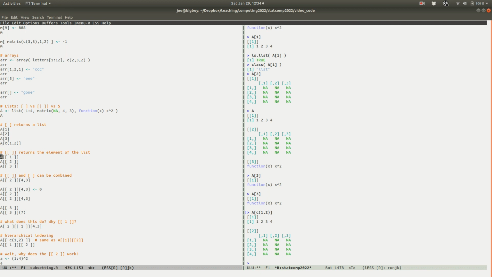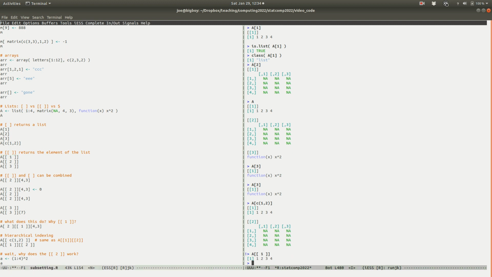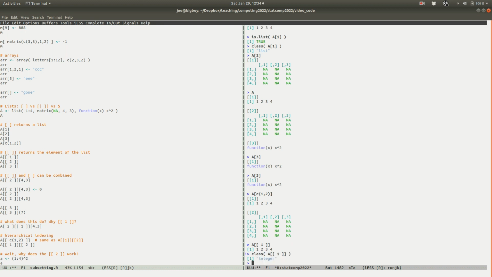Now if you want to pull out the element of the list, you have to use double square brackets. What this syntax does is it pulls out the object that's in the first entry of the list. So this is going to be a vector. If I do class A1, this is no longer a list. This is telling me that it's an atomic vector filled with integers.